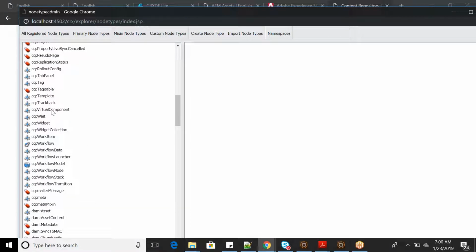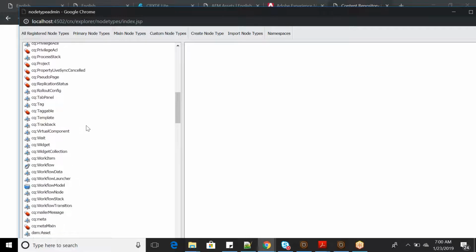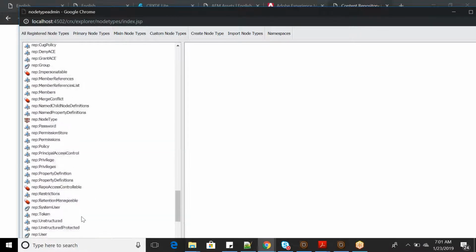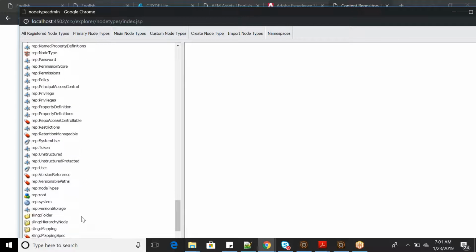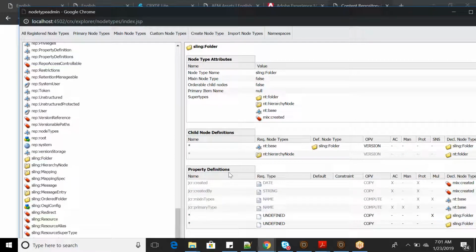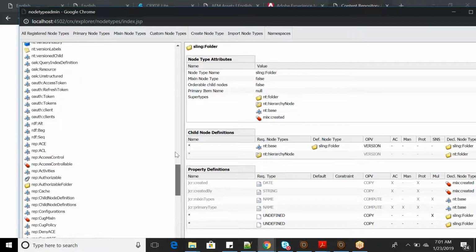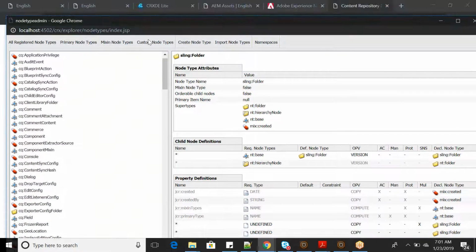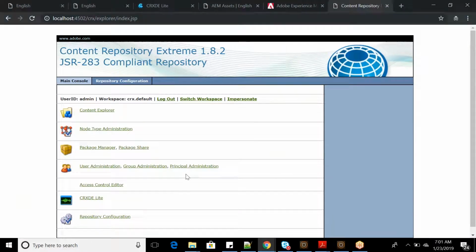If you want to know more about what node types I'm having, you can go to this one and see. It's not required to go through each and every one, but it will give you some insight into how they have created these internal things. So this is an internal part only, what node types are available. You will see under this node type configuration. Now let me just close it.